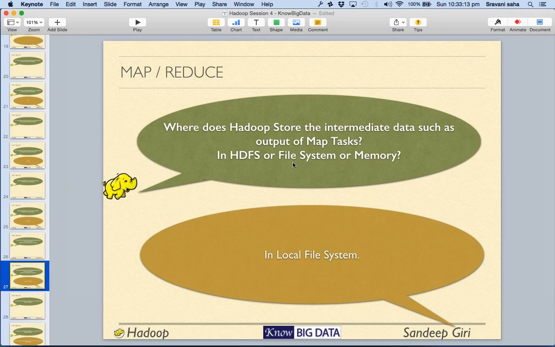If I had only given you two options, the answer was definitely, let me also correct this: first in memory and then purged to the local file system. I think this is a better answer.